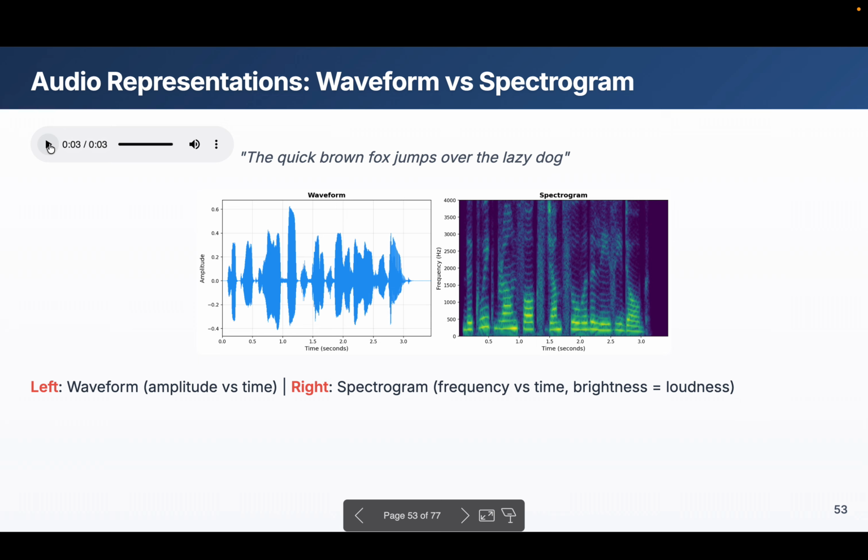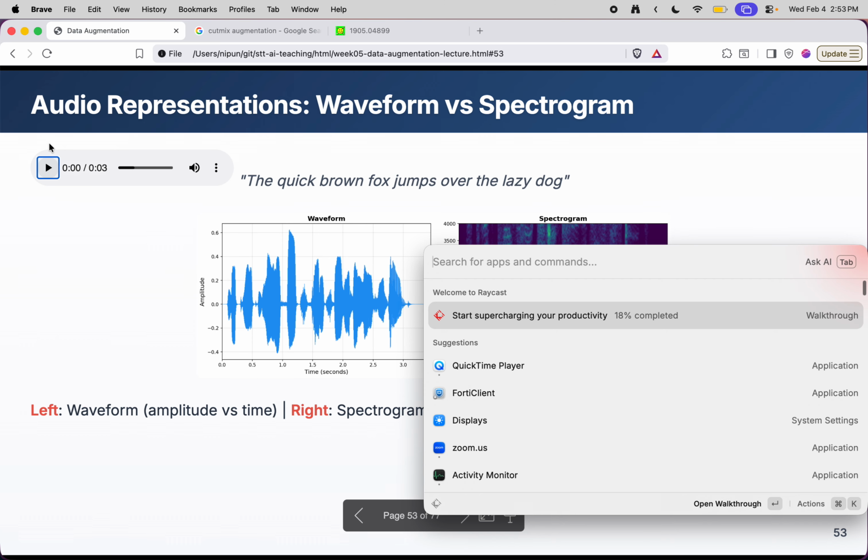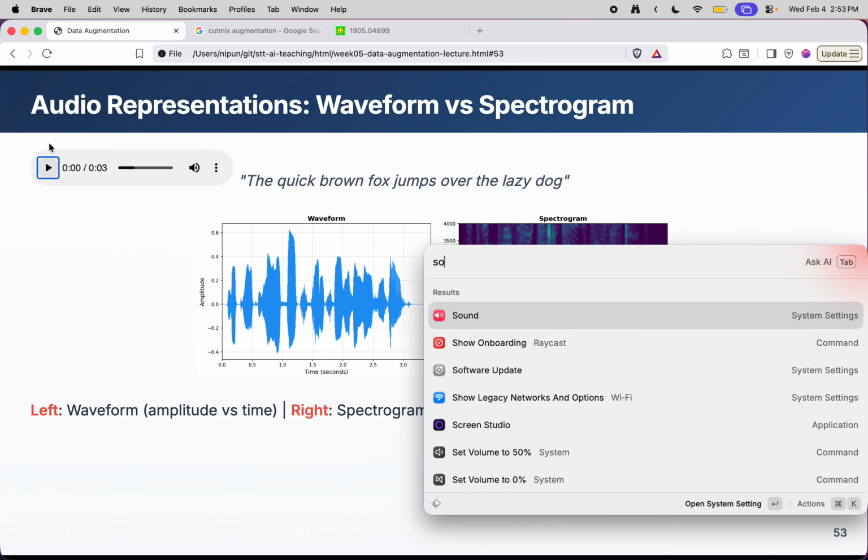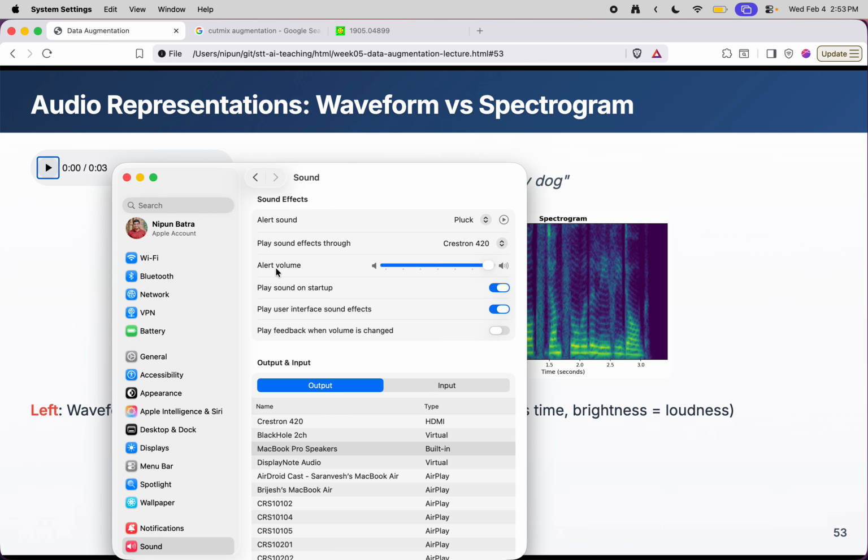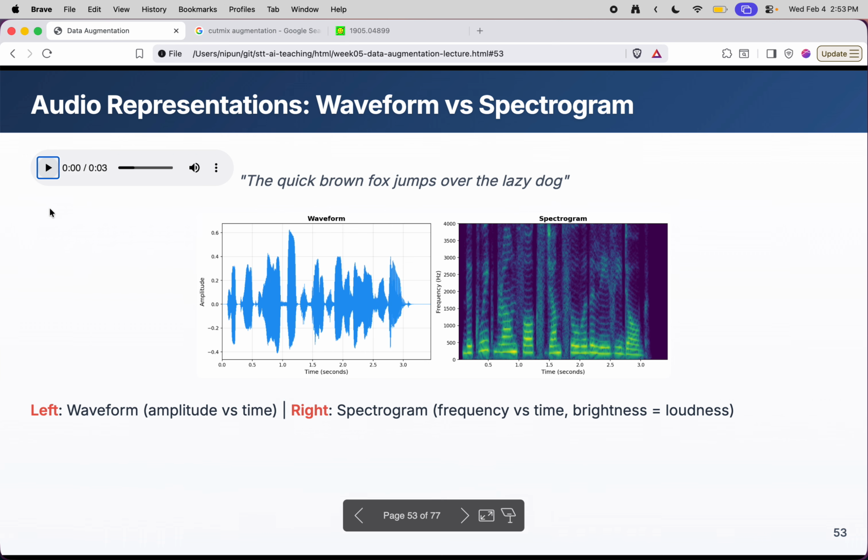Let's see if the audio plays. The quick brown fox jumps over the lazy dog. The quick brown fox jumps over the lazy dog.